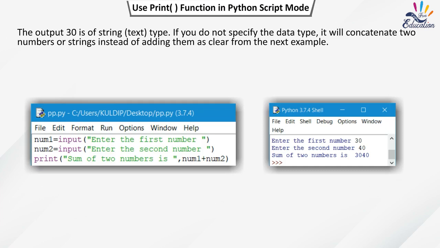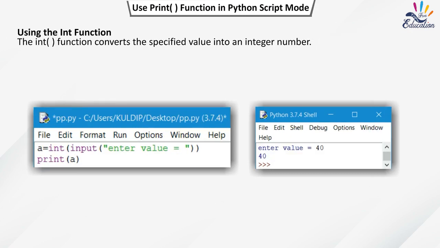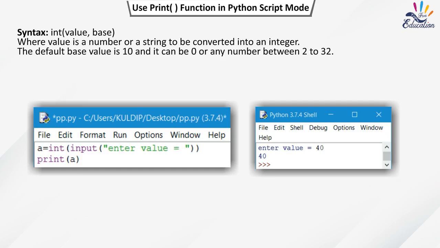If you do not specify the data type, it will concatenate two numbers or strings instead of adding them, as is clear from the next example. Using the int function. The int function converts the specified value into an integer number. Syntax: int(value, base), where value is a number or a string to be converted into an integer. The default base value is 10 and it can be 0 or any number between 2 and 32.